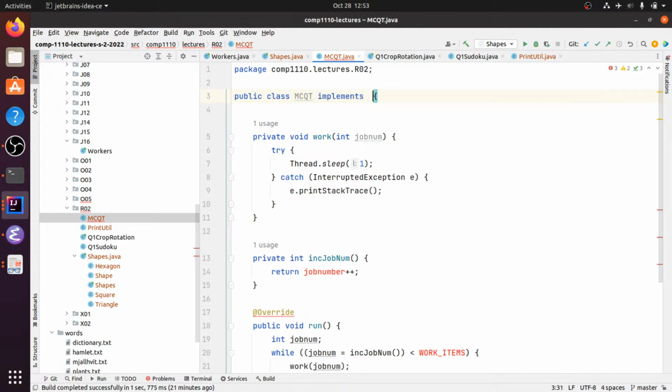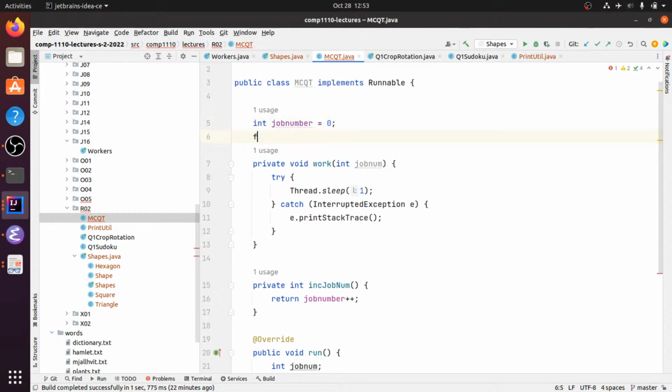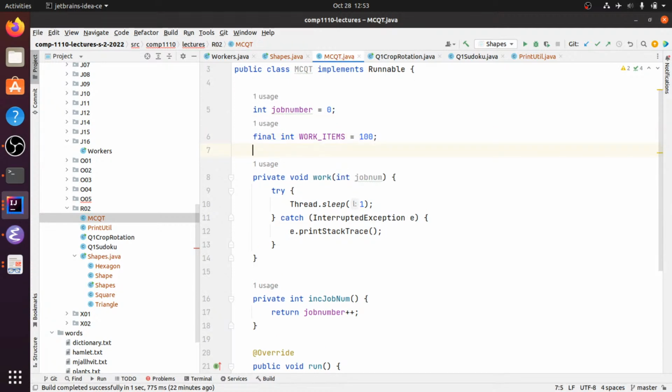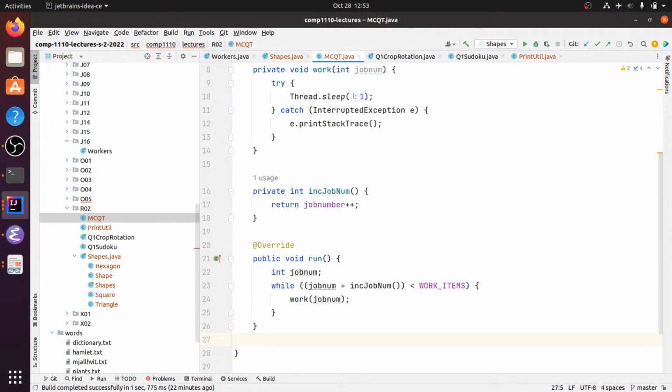Let's just say implement Runnable, and we need to declare int jobNumber and final int workItems, 1000 or 100 or whatever, it doesn't matter. So here we're just taking that piece of code and completing it into a class. Not that we're going to run it, but we're going to do something different here. We're going to make a different change.